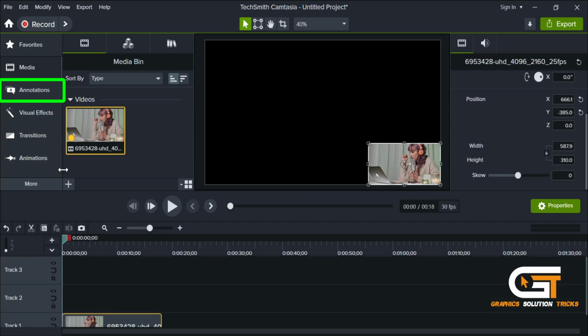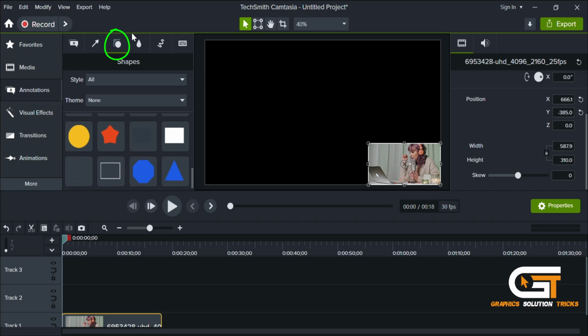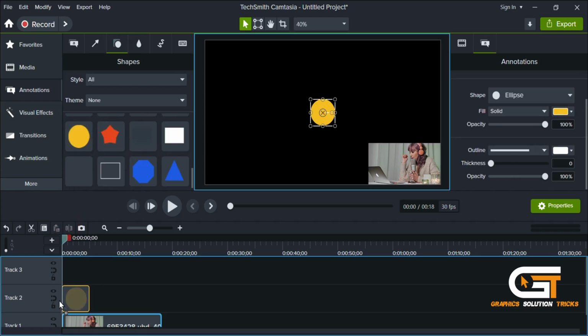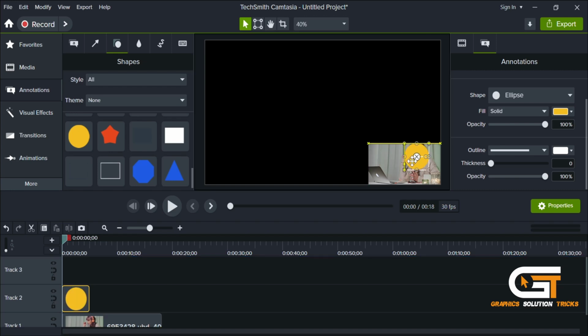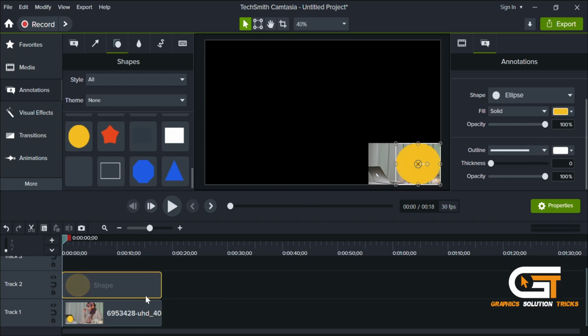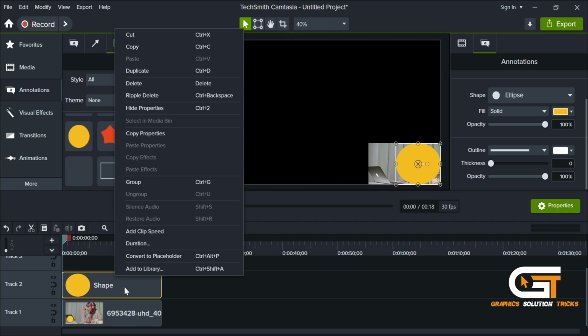Go to the Annotations tab, select the Shape tool, choose the circle shape and drag it onto the video timeline. Resize and position the circle to perfectly fit the desired frame for your talking head. Right-click on the circle layer and select Duplicate or use the shortcut Ctrl+D.